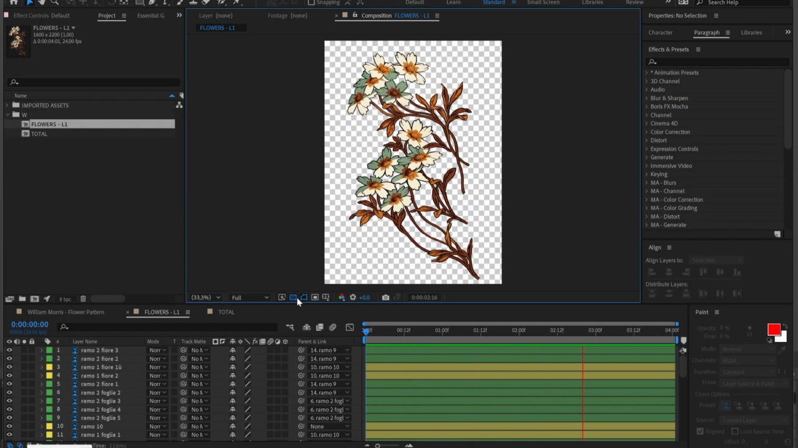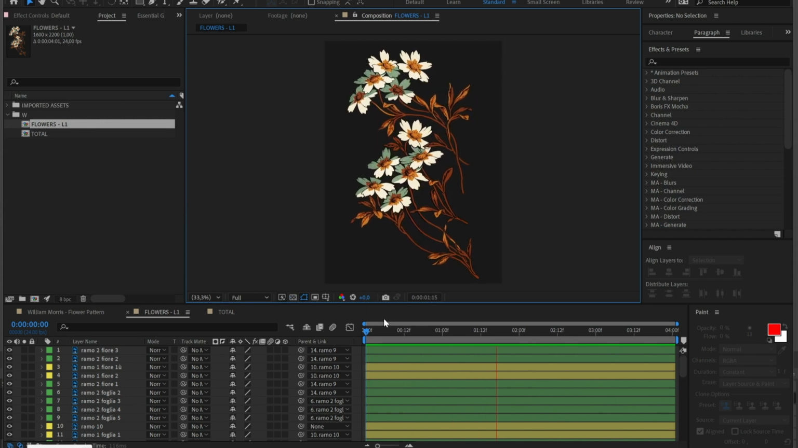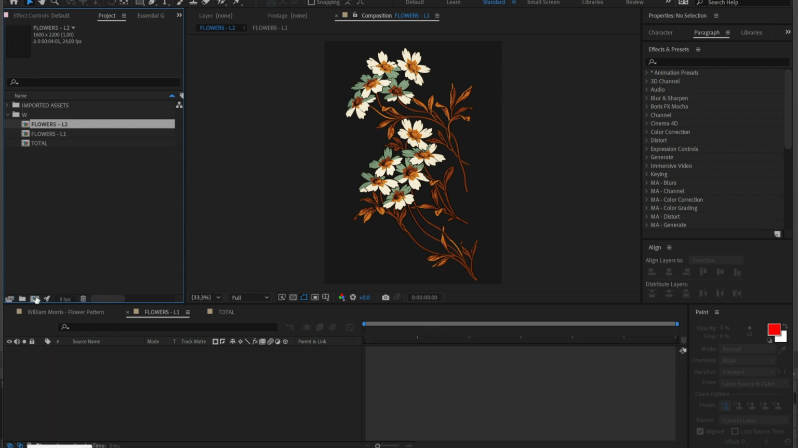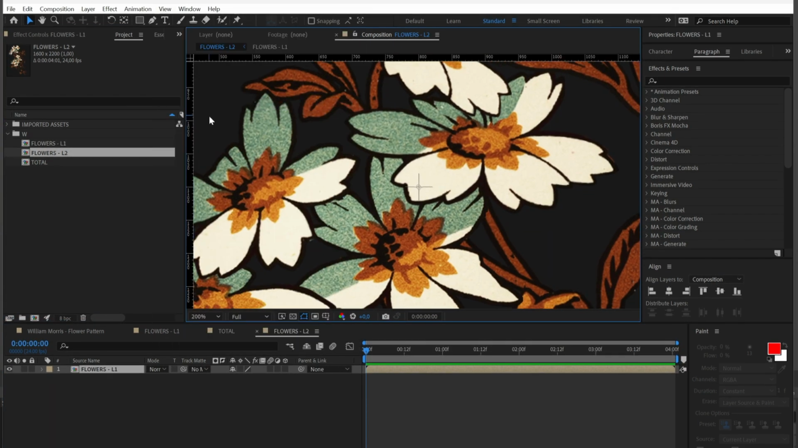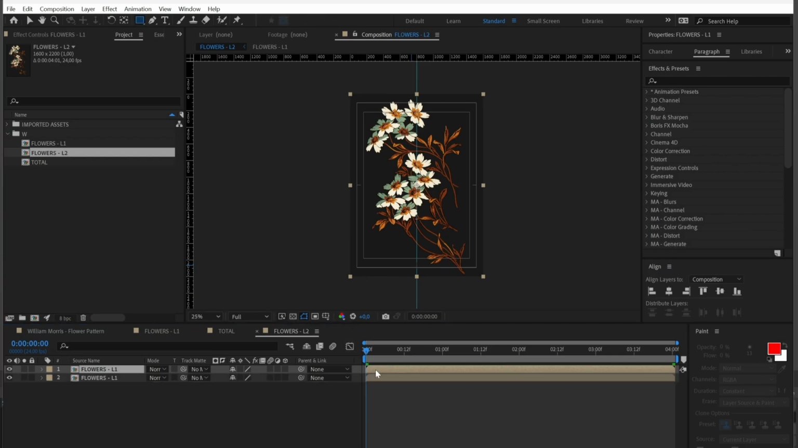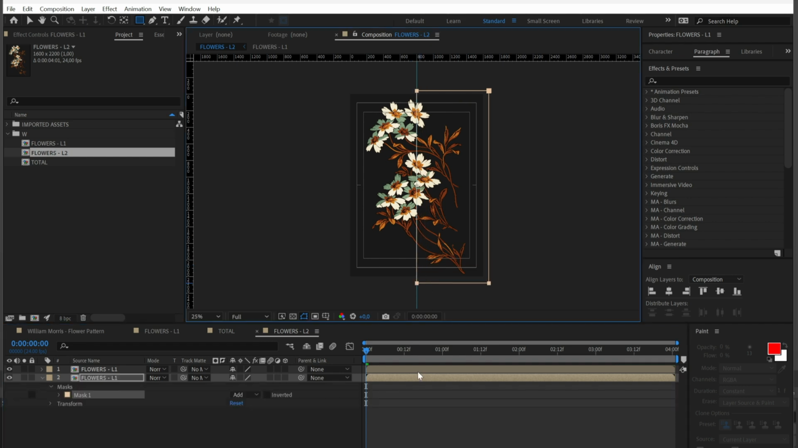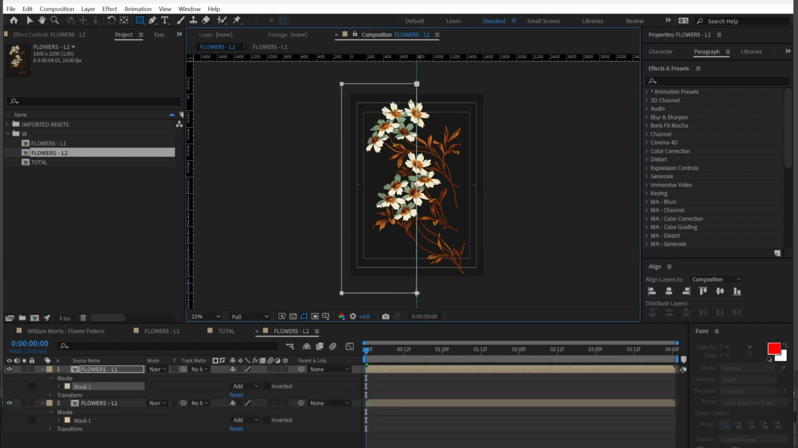Okay, now that we have our basic module animated, we can finally see how to create an animated pattern. We just need to create a new composition with our base module inside. Then duplicate the module and split it into vertical halves, and bring each one of these halves to the opposite part of the composition. You can use the Align panel to match them perfectly to the side.